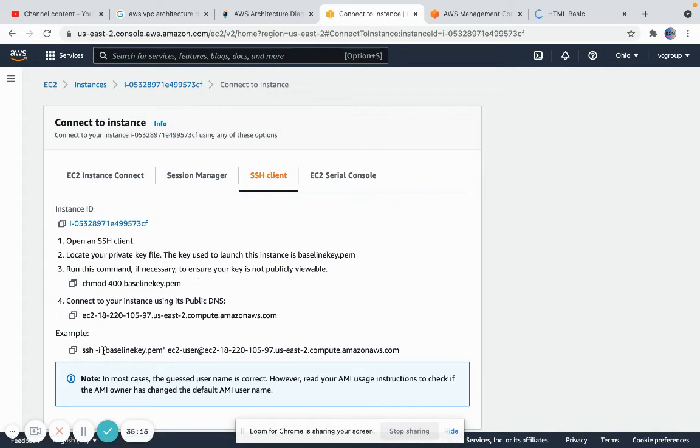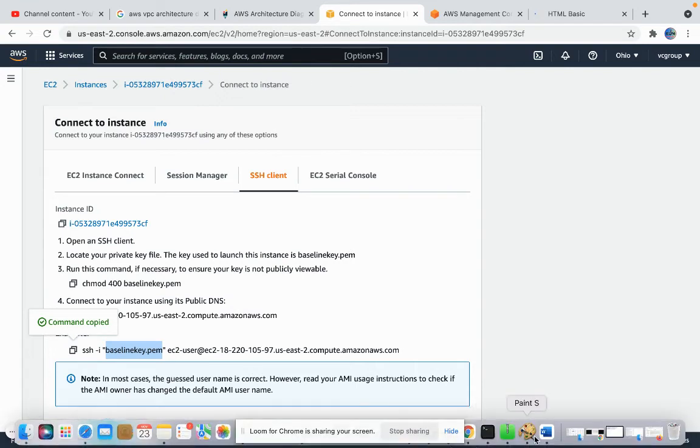You see that this is the baseline key that we use to provision this instance. Now I'm trying to connect to this instance as an SSH user. How am I telling my instance that I can have access to it? I'm providing this key that I used to provision this instance. Okay, let's copy this command. Let me go to my terminal.